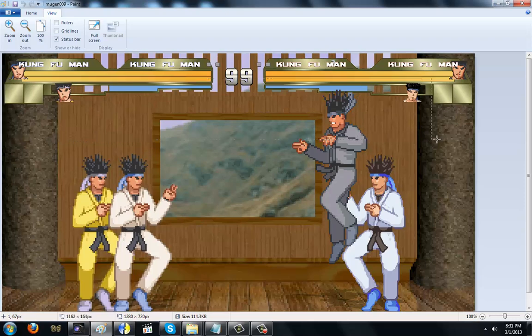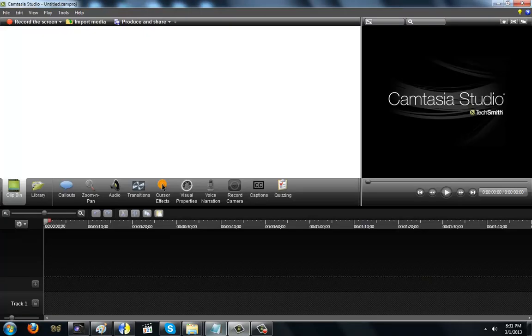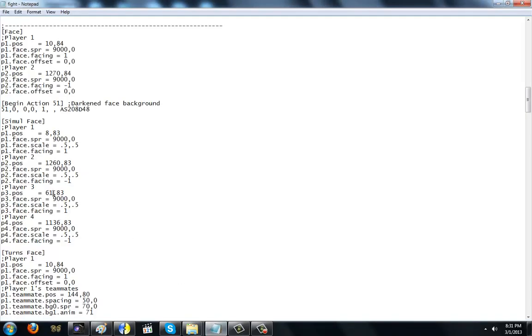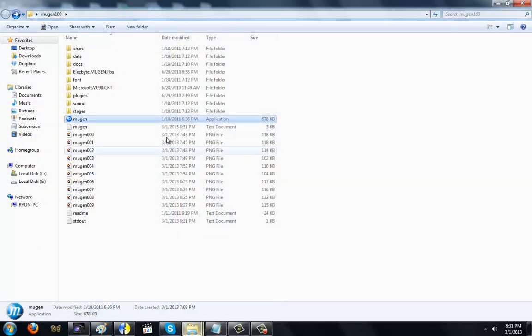1170 and 1170, 1221. Okay, so let's see. No, 1170, 1221. Is that right? No, I think it's the other way around. 221, 1170. There you go. That looks better. Now let's test in Mugen.